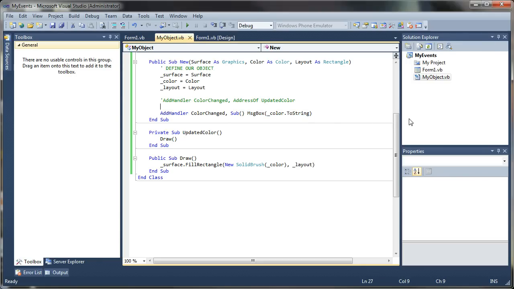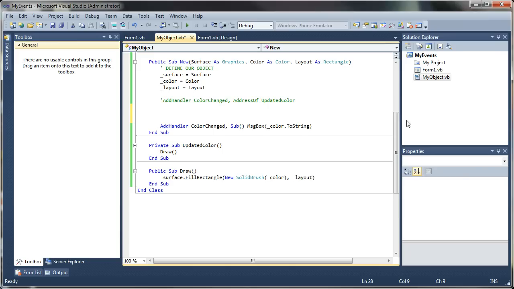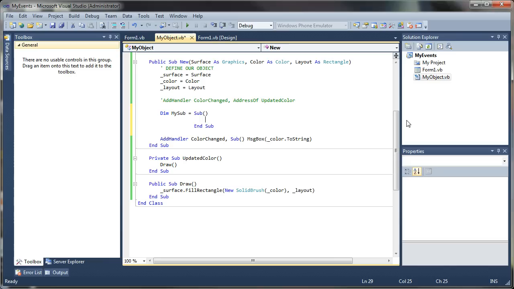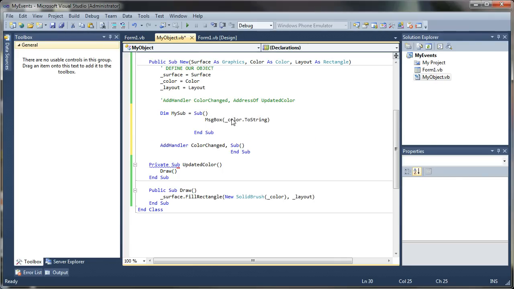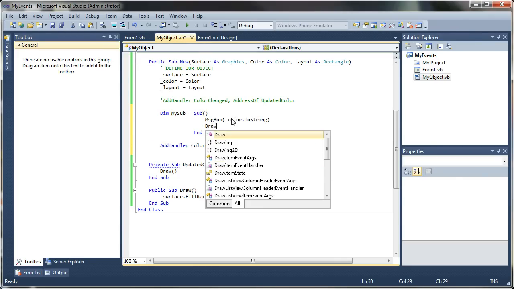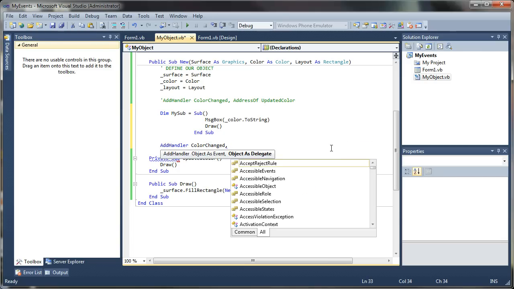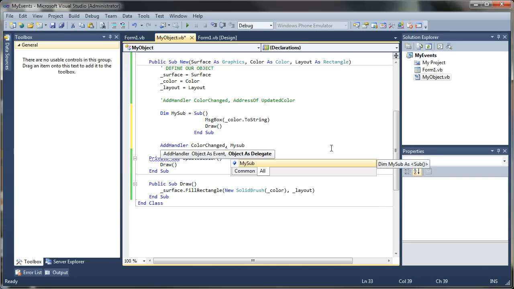So what we can also do is create a little bigger one here. We can say dim my sub equals sub and create an extended anonymous method here, and we can take our message box, throw it down here, and then directly call our draw method. So now we can just get rid of this and say my sub.